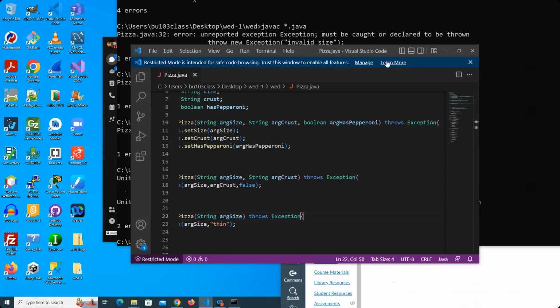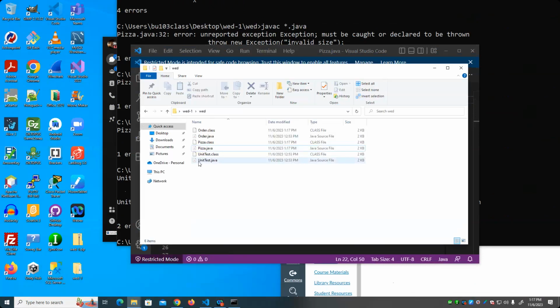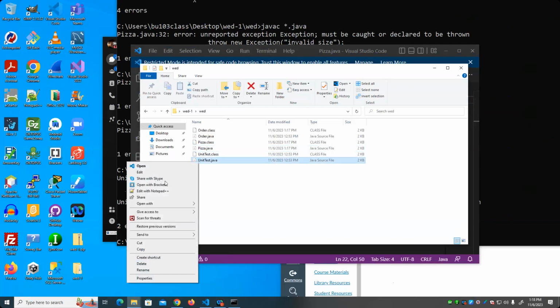So the unit test is where we're going to put the code to handle the exception, because we might want to do different things at different times. So therefore, in the unit test, I'm going to edit it.